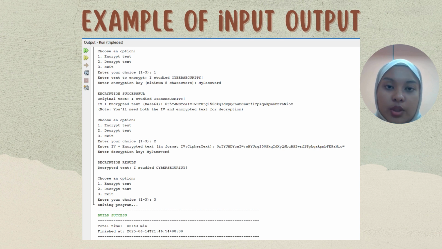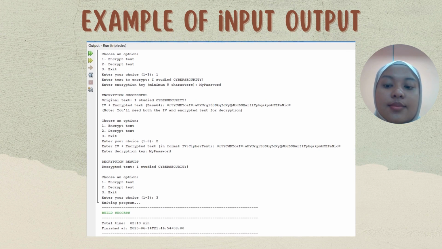So this is an example of input and output from the implementation of the Java code, where the user can choose whether they want to encrypt or decrypt the text. Then the code will do its job to encrypt the text, and they have to enter the encryption key, which requires a minimum of 8 characters. Then the encryption will be successful, and it will encrypt the original text, and the encrypted text will be needed next when the user wants to decrypt the text again.